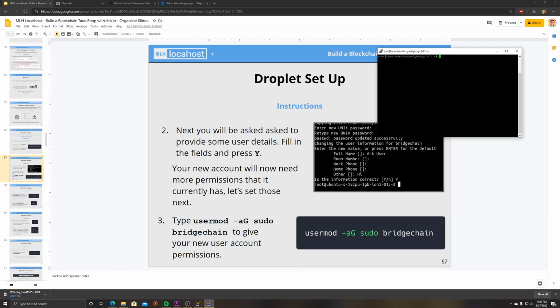And now we can see if I write whoami, I am root, right? So we're going to type this: usermod -aG sudo bridgechain. Now it has sudo access. So if I type in sudo su, now you can see I can actually become root, right? It didn't complain about anything.